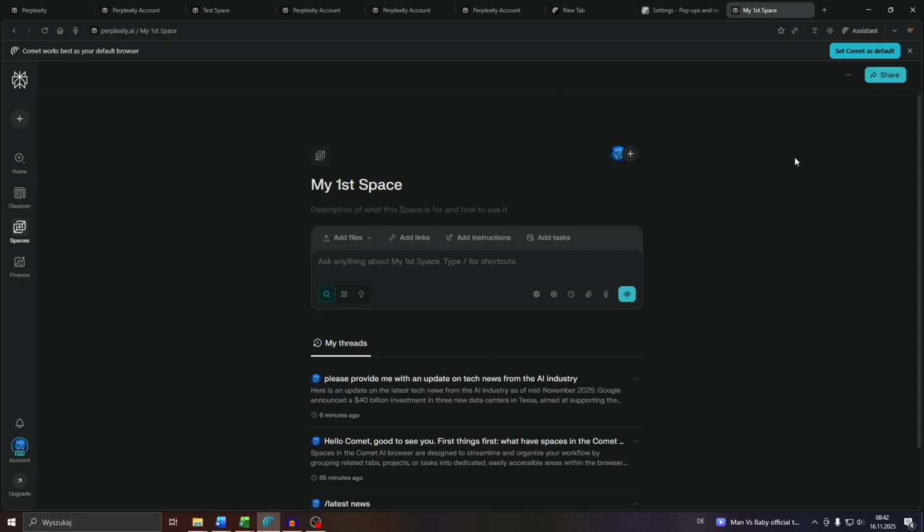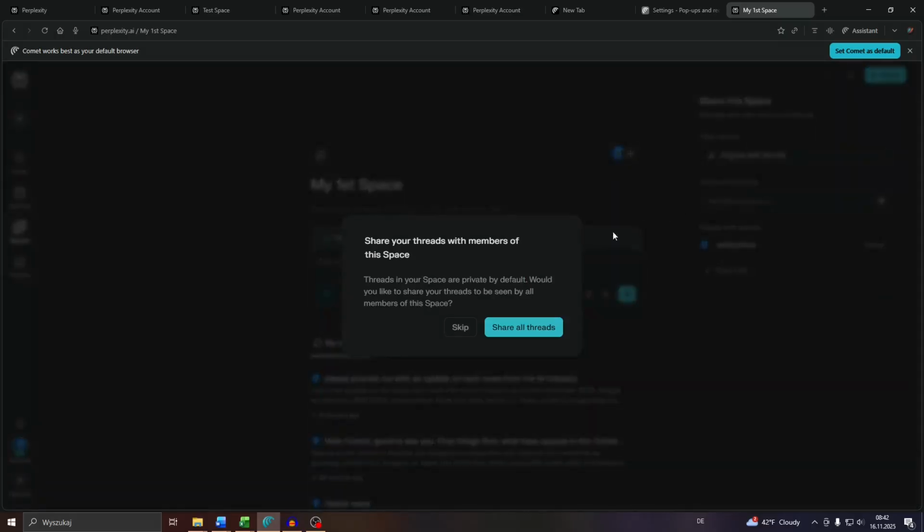And what you want to do after that, guys, is click into these three dots in the top right corner. And click into that share button next to it, excuse me. And after that, simply adjust the accessibility level here. And for example, anyone with the link. And after that, click into share all threads, for example, if you'd like to share all of them, just like that.